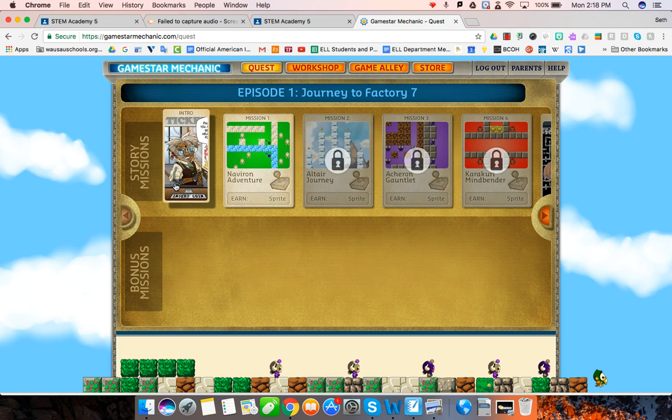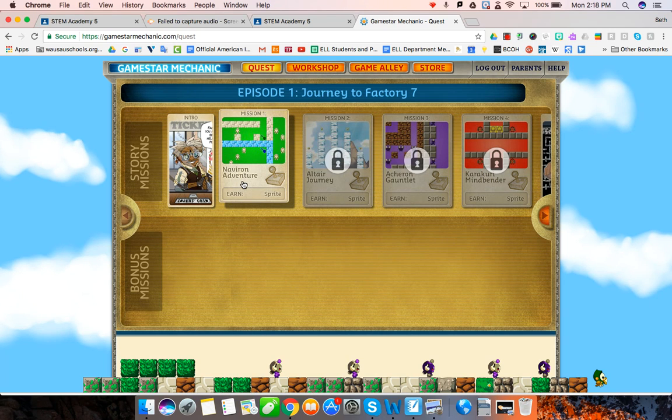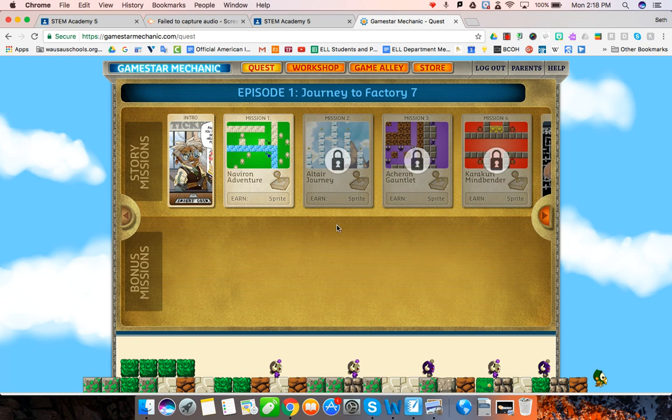Now you're going to see that's the story, and there are missions. You need to get through each of these missions. Some of them, when you get through, will have bonus missions. You need to complete all of them to get to 100% in order to get credit for your guild. So I'll explain that in a different screencast to get points for your team. And that's it for getting started with Gamestar Mechanic.